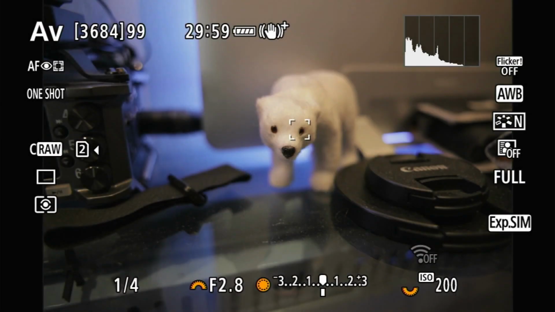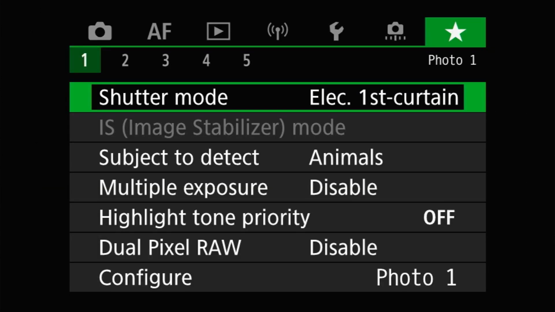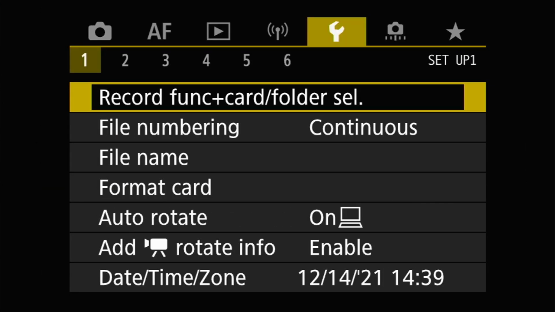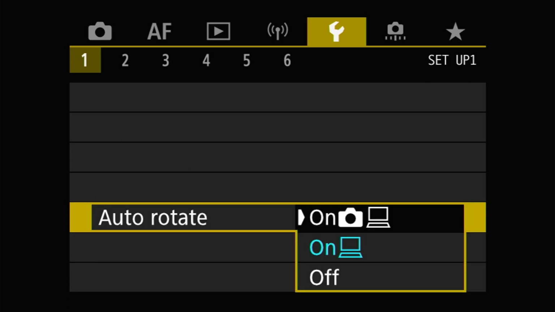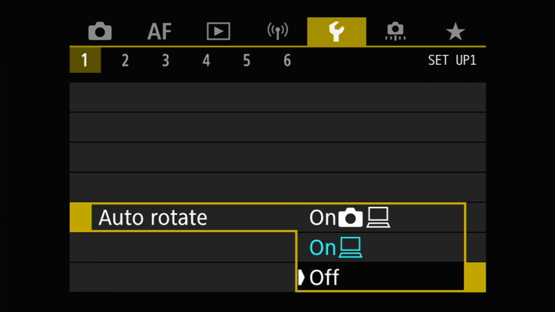You'll find the auto rotation options on the Setup 1 menu page under the aptly titled Auto Rotate setting. Selecting the Auto Rotate setting presents you with three options. These are On, Camera and Computer, On, Computer, and Off.